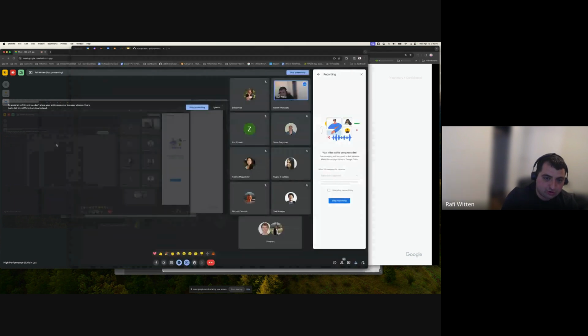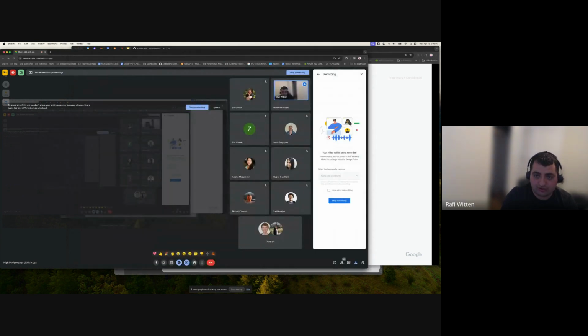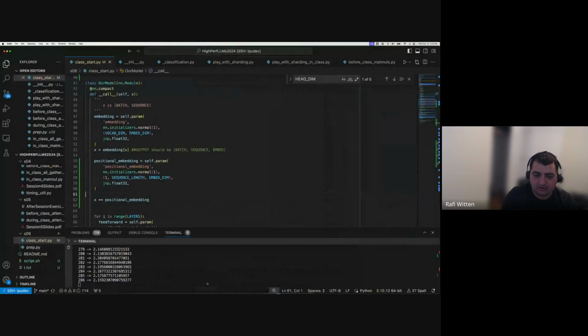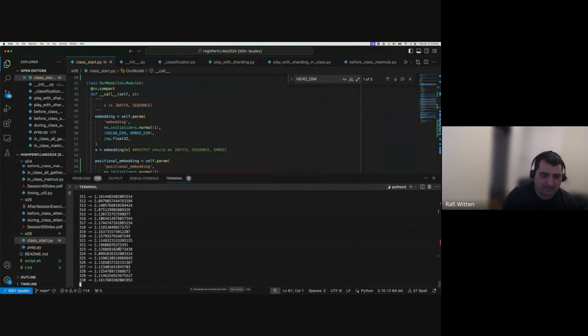JIT. So we actually hadn't yet learned about JIT. So we weren't even jitting the forward pass when we did this in session 1. So let's go through and take a look at this and think about how to jit the forward pass. Okay, so you can see this whole shebang is now running.